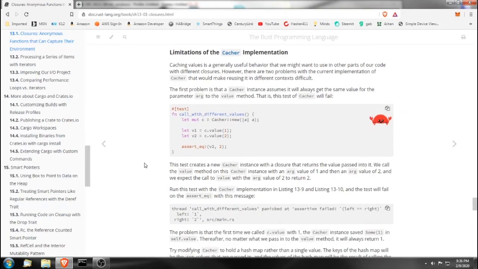Limitations of the Cacher implementation. Caching values is generally useful behavior that we might want to use in other parts of our code with different closures. However, there are two problems with the current implementation of Cacher that would make reusing it in different contexts difficult. The first problem is that a Cacher instance assumes that we will always get the same value for the parameter argument to the value method.